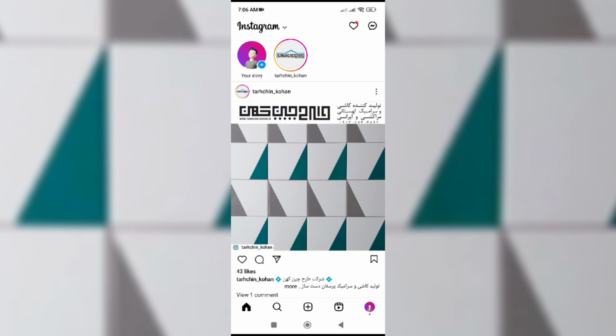Step 2. Navigate to your home screen. Once you're on the home screen, you'll see a camera icon at the top left. Tap on it to open the camera interface.